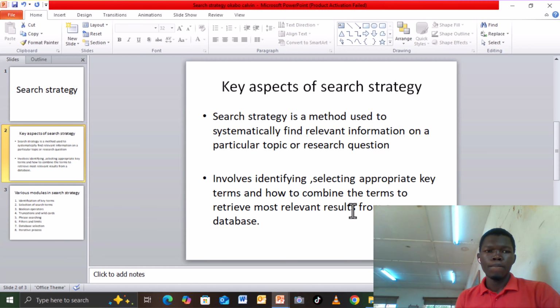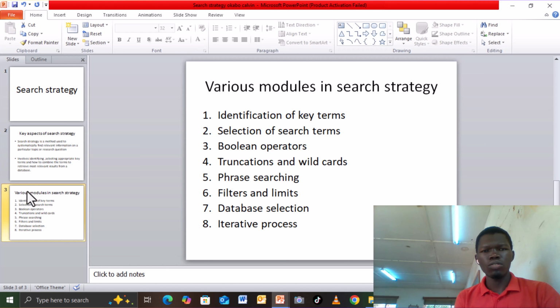Secondly, search strategy has various modules, various methodologies. First one is identification of key terms. Identification of key terms generally breaks down the question and focuses clarity on a certain scope.